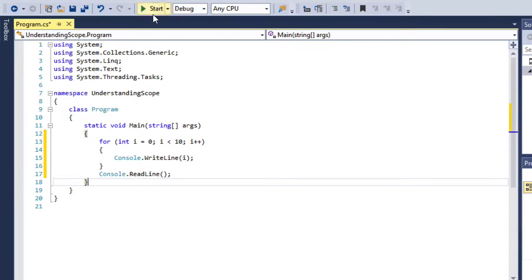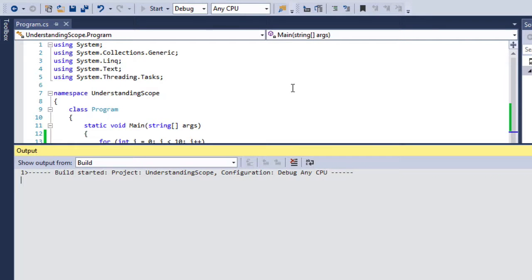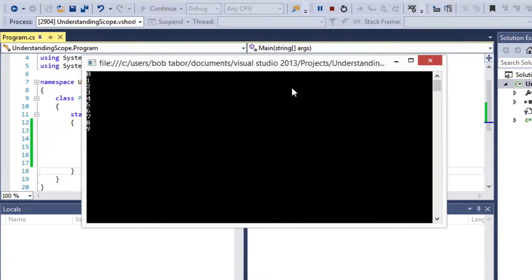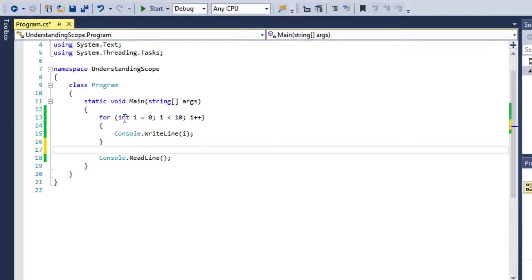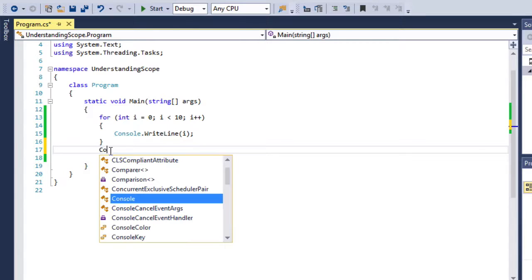All right, and so if we start debugging this simple application, you should see the results 0 through 9 printed on the screen. There's no surprises here, right? Okay. So now what I want to do though is just test the boundaries of this variable i. It was defined here at the beginning of the for loop. Can we reference i outside of the for loop, outside of the code block where we created it?